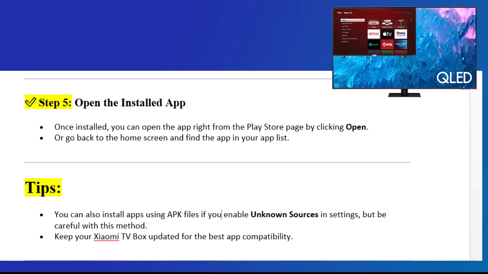Tips. You can also install apps using APK files if you enable unknown sources in settings, but be careful with this method. Keep your Xiaomi TV box updated for the best app compatibility.